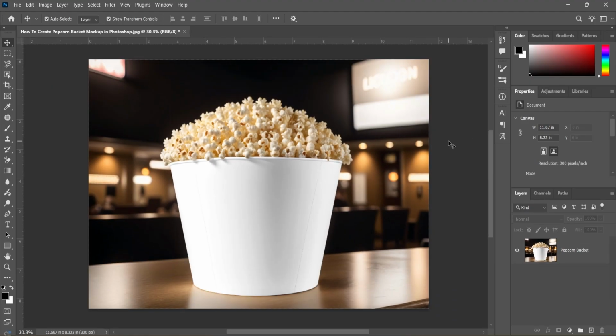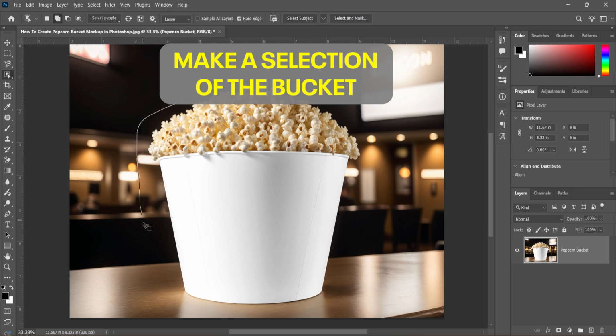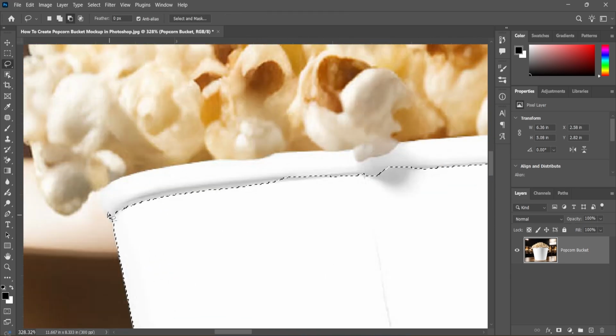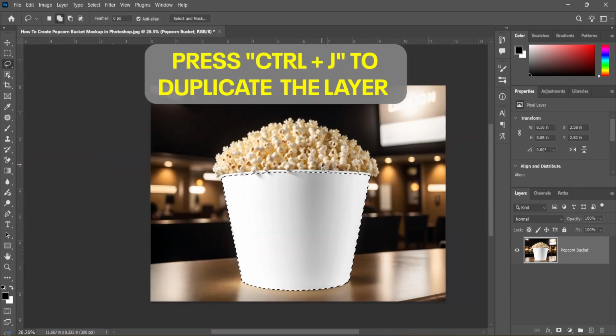Today in this video, I will show you how to create a popcorn bucket mockup in Photoshop. So let's get started. First, make a selection of the bucket. After making a selection, press Ctrl J to duplicate the layer.